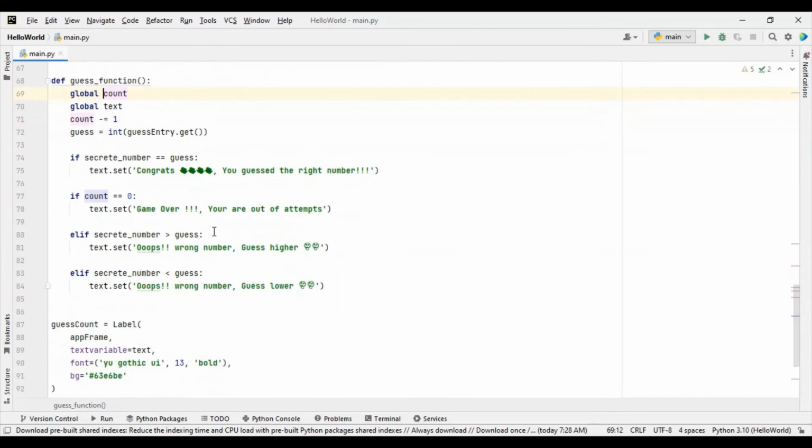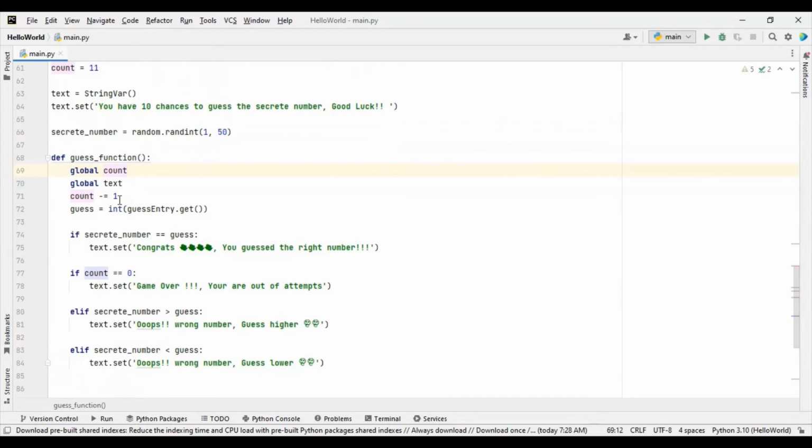So now, like I said, as the count keeps reducing, it keeps giving us the attempts till it gets to 0. So if you are guessing and you reach 0 and you couldn't get the right guess, it pops up "Game over, you're out of attempts." So we need to show that attempt as well. So how do you do that? Okay, let's come here. So, "Congrats, you guessed the right number."